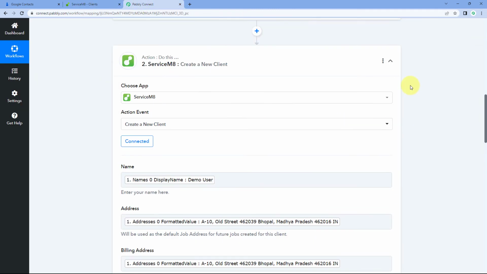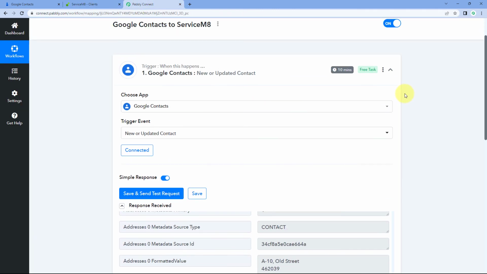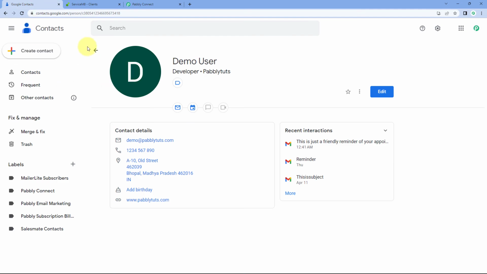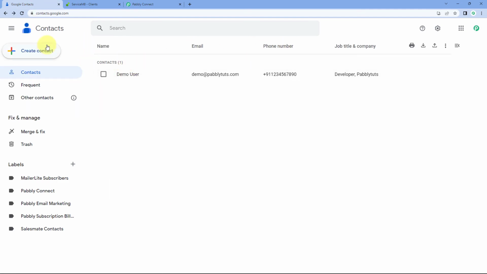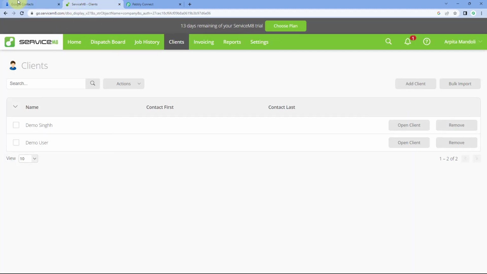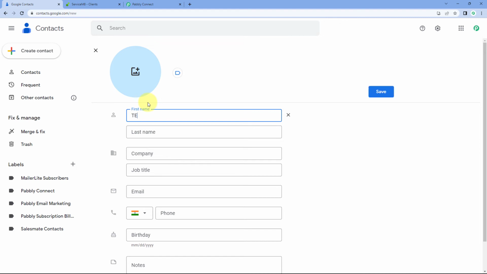So here guys, the automation workflow which we have created in this video is working perfectly fine. We checked it. Now after this, let's test this automation workflow once in real time as well. For that, we will just go to our Google Contacts account. And here guys, we are going to create a new contact. And we will see whether using this automation, this same contact has been added as a client in ServiceM8 or not. So this time the name of the contact is test user.